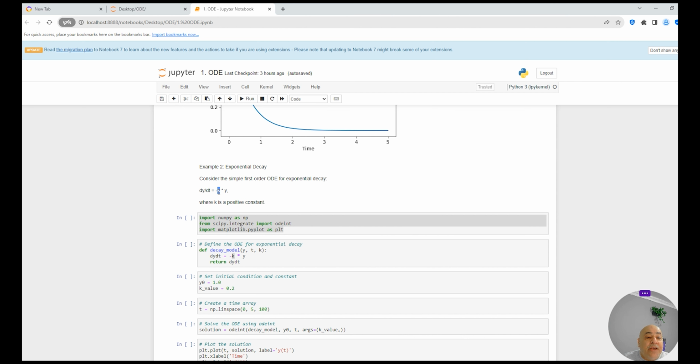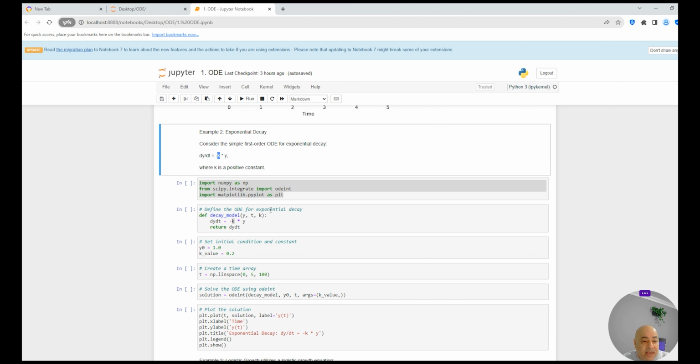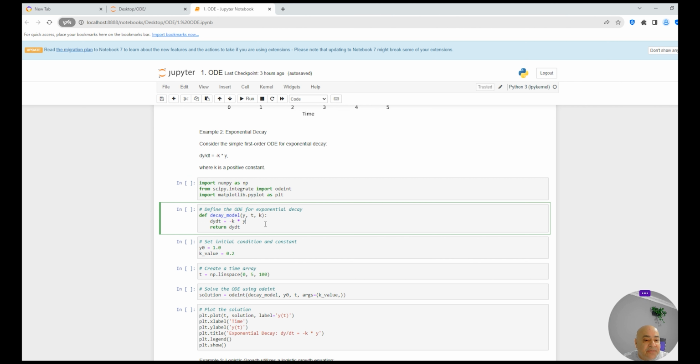And in the second example, I used a variable k in my equation instead of 2, because dy by dt is equal to minus k multiplied by y, and k in the first example was 2. In this case it is actually a variable, which means I have to define this in my code. So again, as you can see, I started with importing the libraries, then I defined the model, and notice that the model now takes an extra variable, which is k.